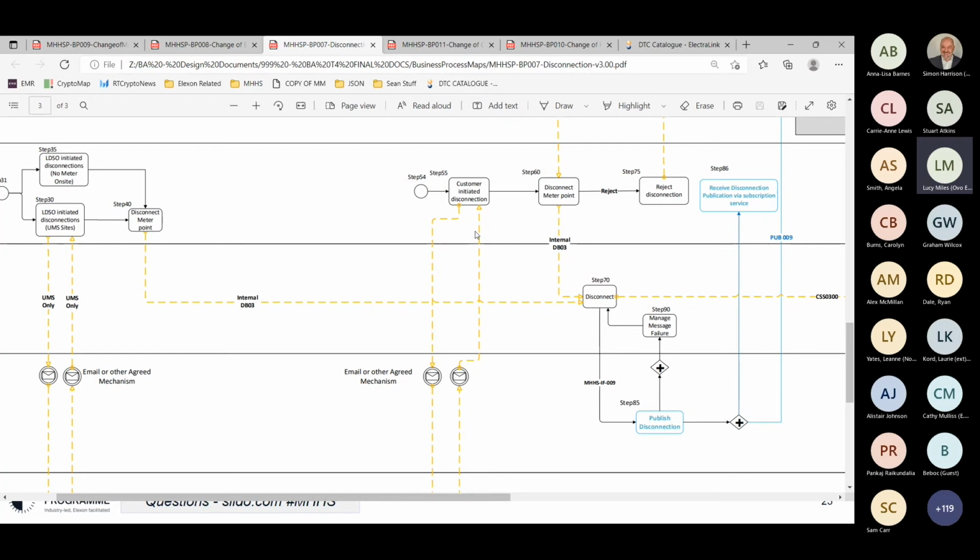On the MOP processes, what happens if the meter exchange has happened before migration to half hourly, but suppliers have not been updated by the current MOP processes? Is that something we expect to happen? Sorry, say that one again. What happens if the meter exchange has happened before migration to half hourly, but suppliers have not been updated by the current MOP processes? Yeah, so I think that's when this little grace period would come into play.